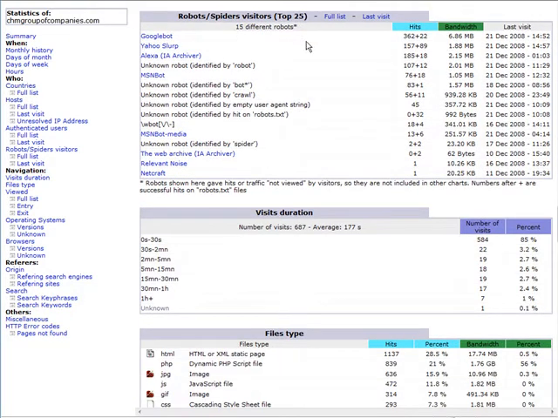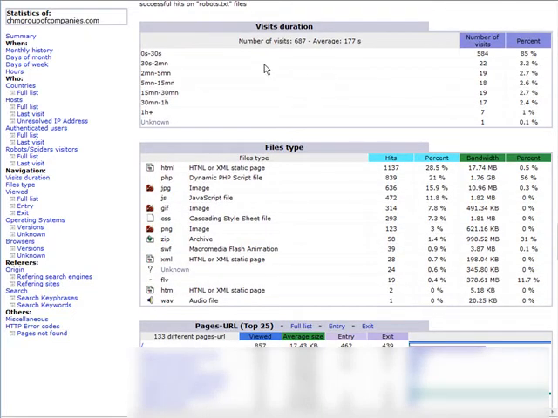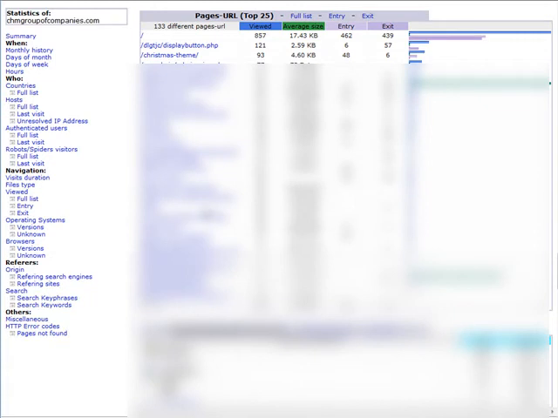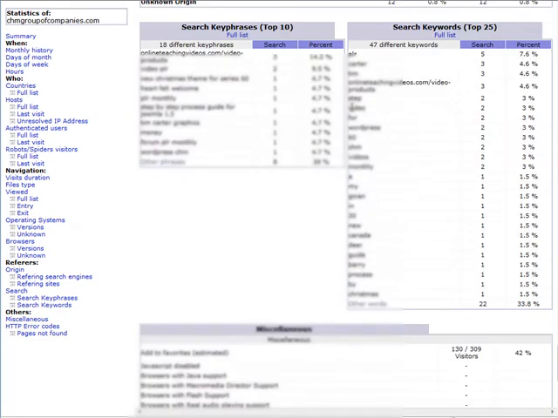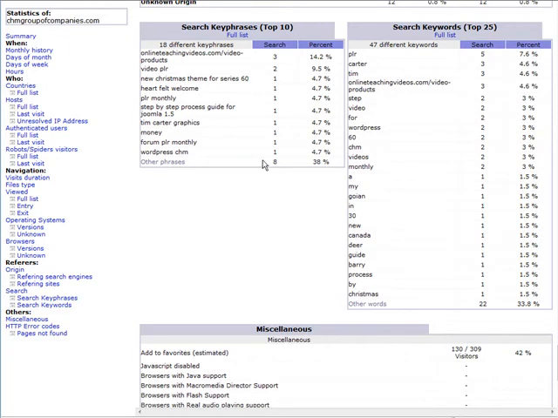Down here, you see what spiders are crawling your site, search spiders. And here you see how long people are staying on your site, the type of files they're accessing, the pages they're accessing, the operating systems, the browsers they used, what search engines they came from, or if they were direct address or bookmarks. And then down here, links from external pages, and your keywords down here.